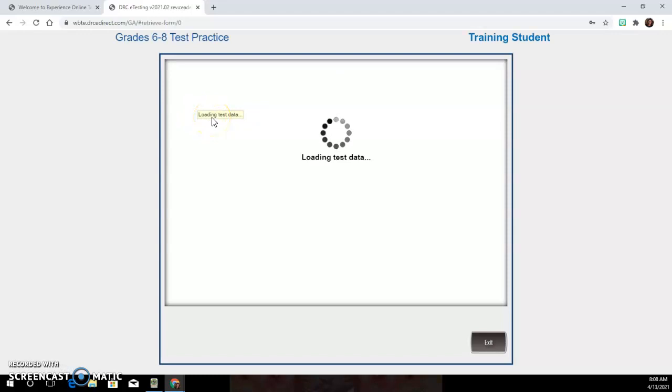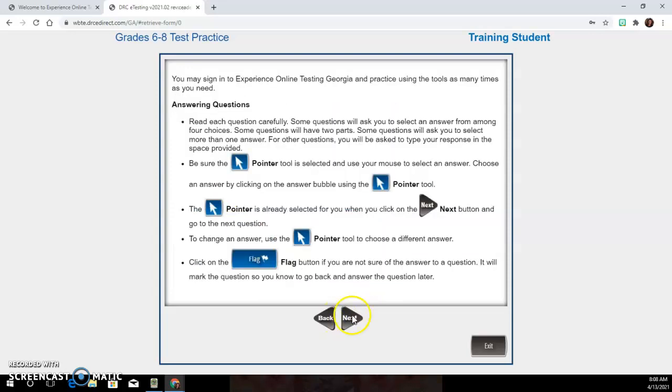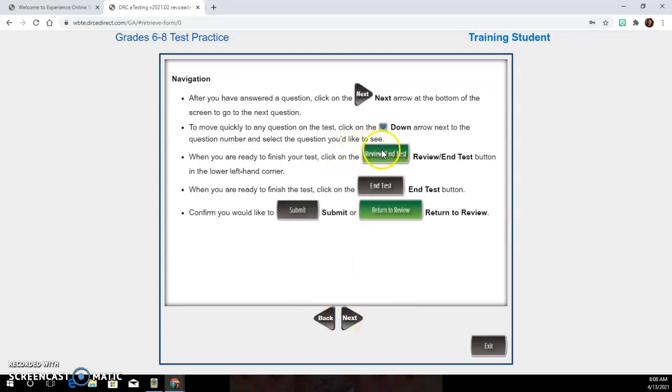And then we're going to see the directions pop up. And remember, this is not scored. This is just practice for students to feel comfortable using the tools of the test. So it shows you the difference of the pointer, the next button, and how to flag a question if you want to come back to it later. And then if you want to review the test before you submit it, those are the directions that would give you those instructions.